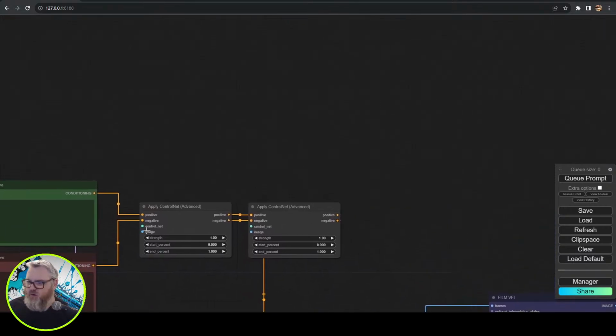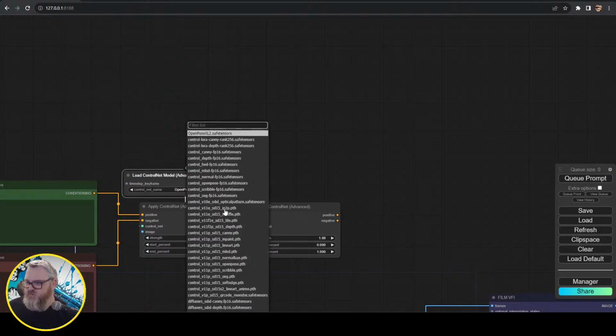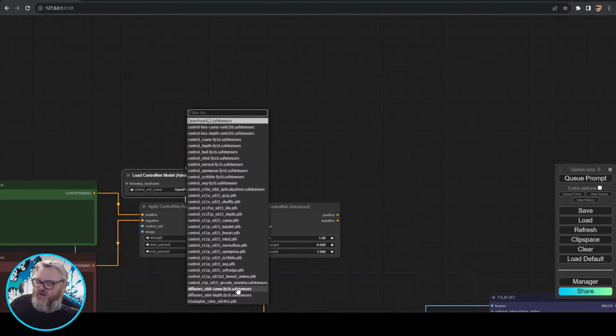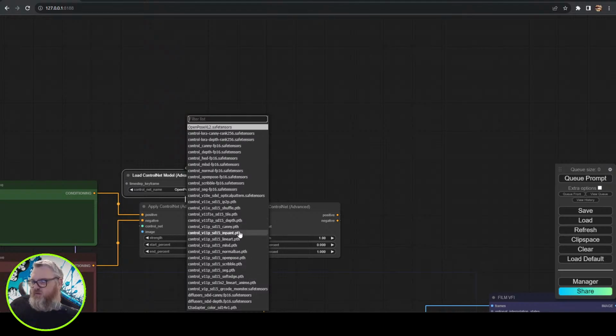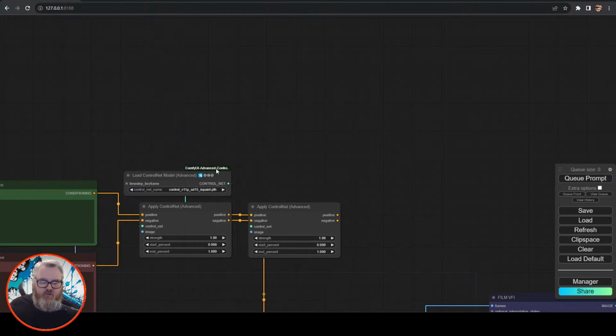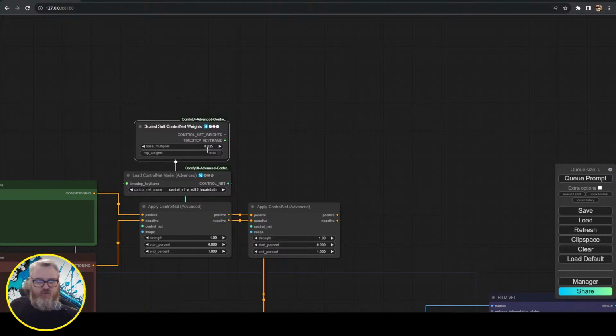We need to load loaders for the ControlNets. So we need the advanced loaders with time step. For inpainting, we need time step because we need to tell it to only do it when it's inpainting, not when it's doing other stuff. This is a little confusing, but we need to add a scaled soft ControlNet weight, and you need to leave it at 0.825. Clip weight's false. Time step goes into time step. This goes into this. This is fine.